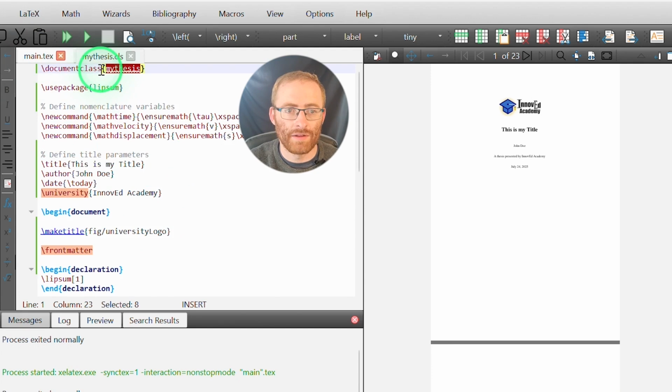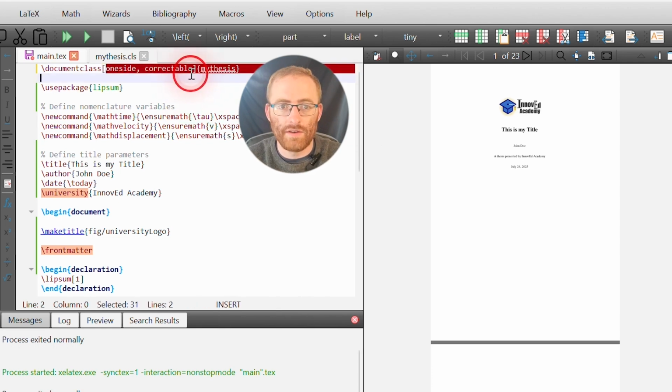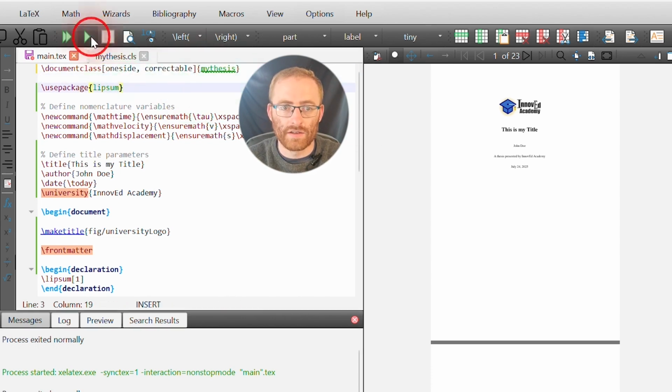The other nice thing about the way that this is set up is that, say, sometimes you want to create a two-sided printed version of your thesis, and if you want to do that, you can set an option two side. Sometimes you want to create a one-sided printed version of your thesis, then you can set an option here, one side, and maybe also you want to create a correctable version of your thesis. We have set those options in this custom document class.